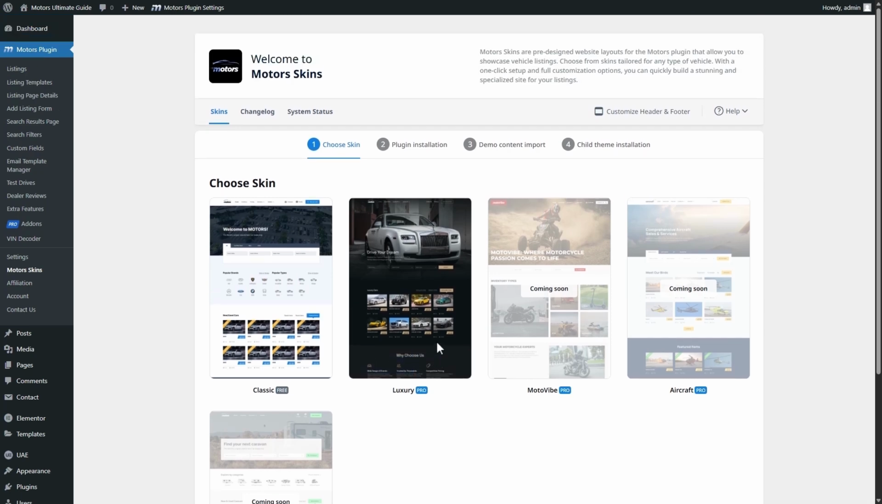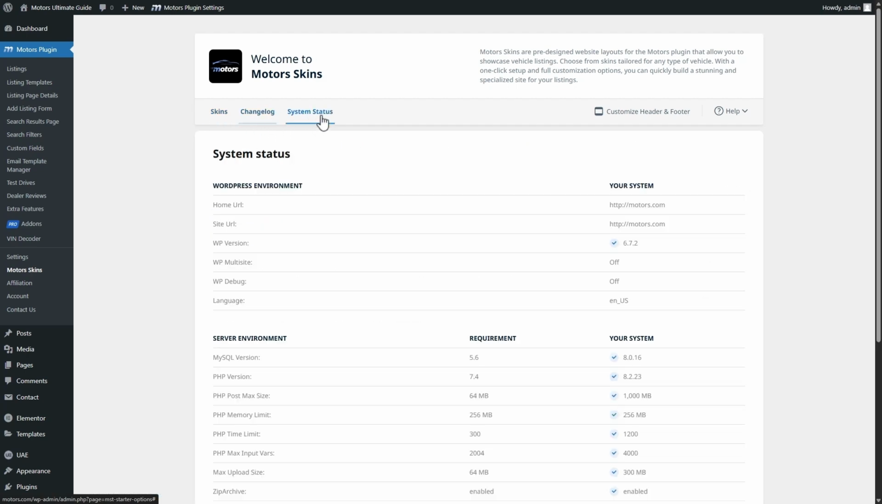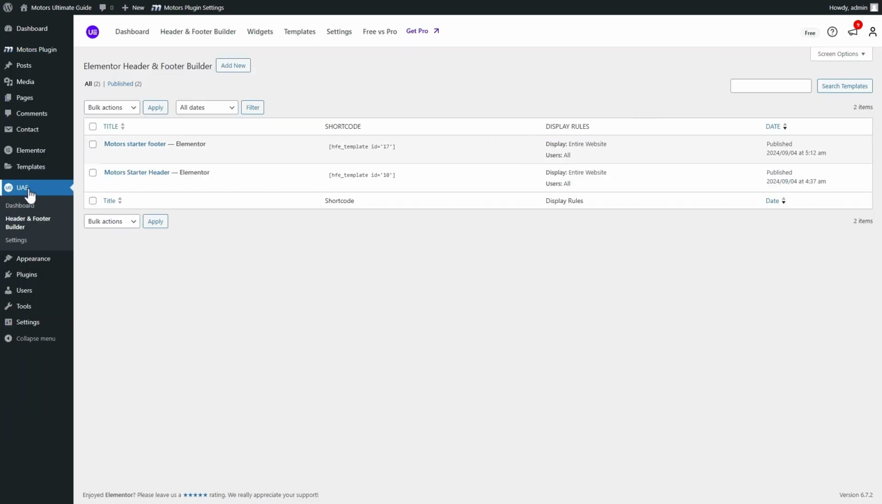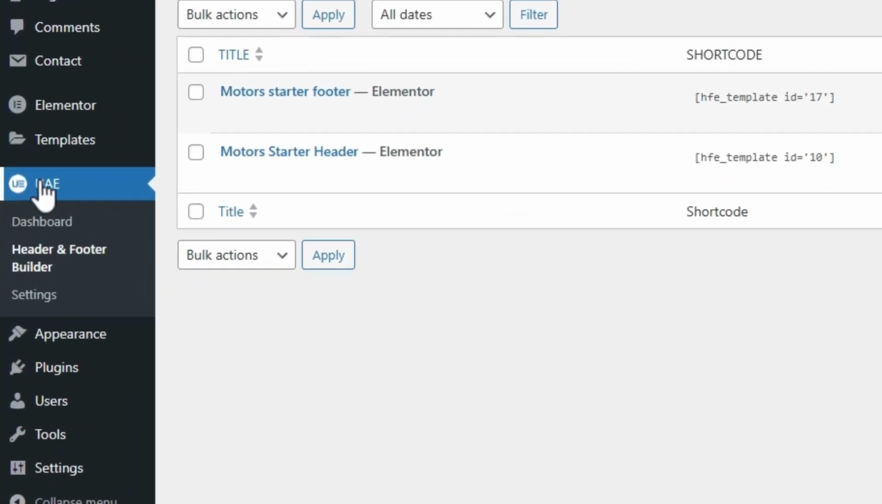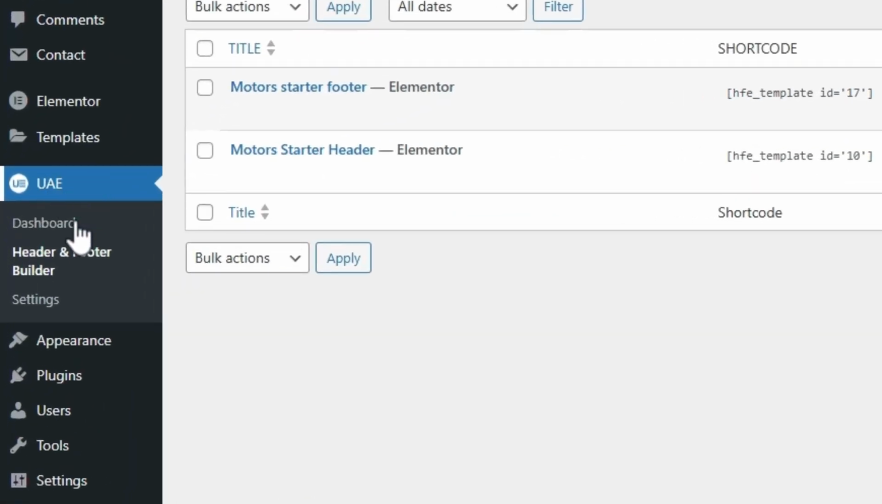However, on this page there are a bunch of useful links. You can check the changelog and check the system status. At the same time, there is a special link to change the header and footer of our website. Click on it and it will bring you to the UAE. It stands for Ultimate Addons for Elementor, and there is a special header and footer builder tab.